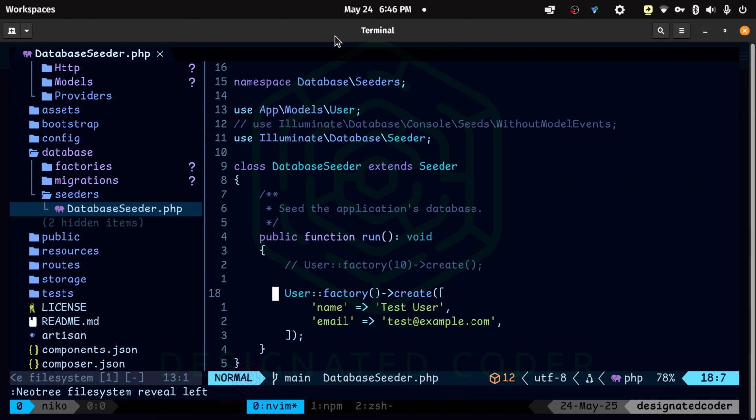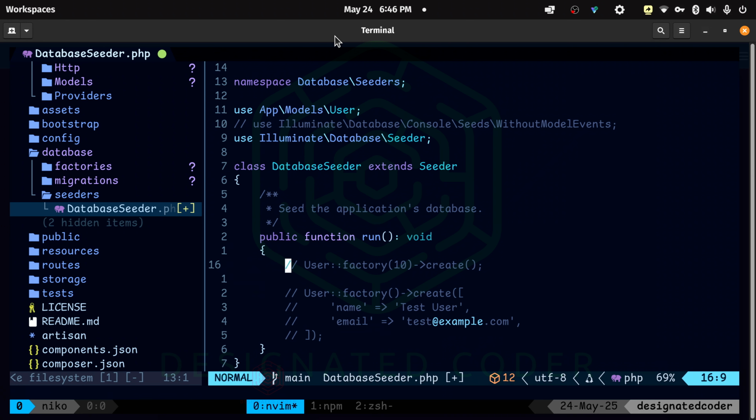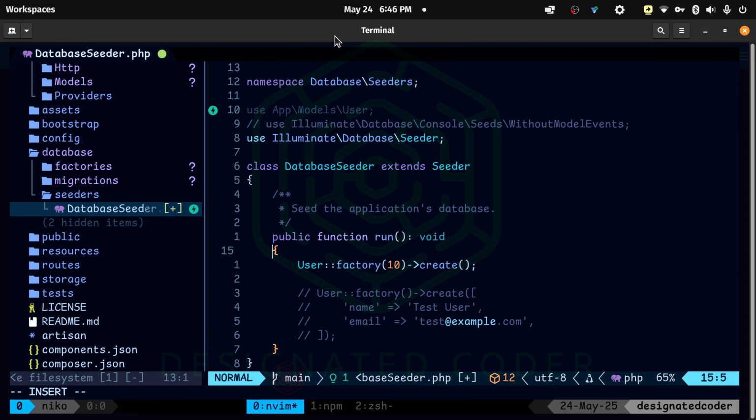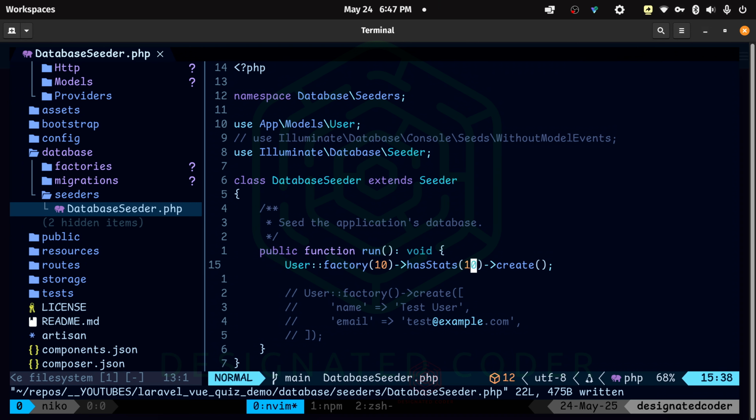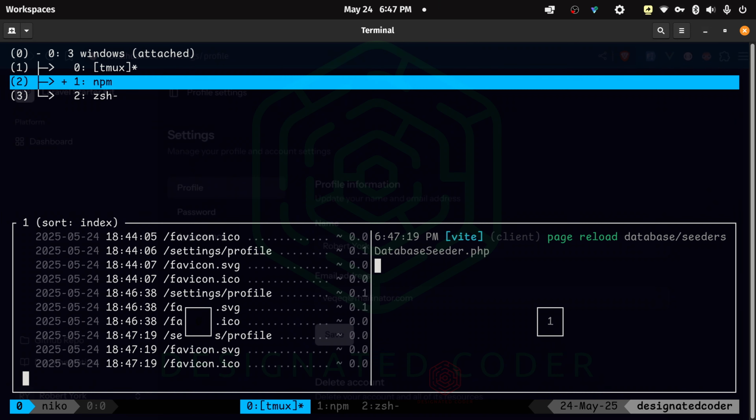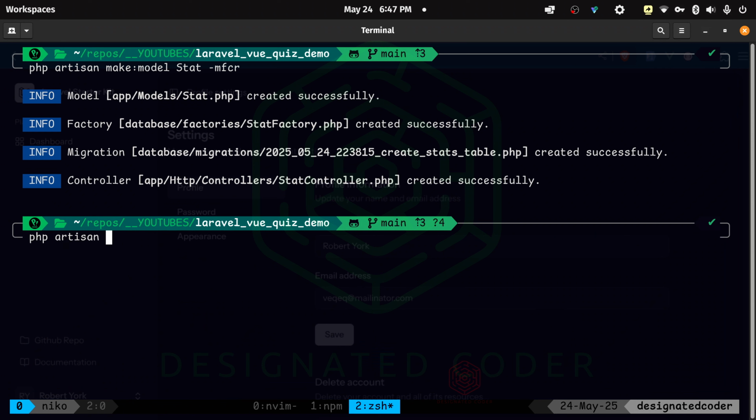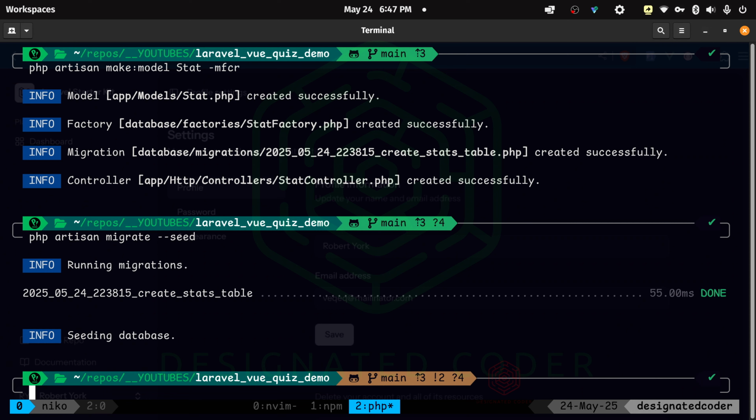And I'm going to comment out this user factory because we're not going to need it, but I will open this one up. And so we'll create 10 users, and then we'll say that each of those 10 users has stats because we've already created that relationship. And we'll just say that each of those 10 users has 10 stats, and then we should be able to go ahead and create. So I'm going to open up the terminal, and we need to do php artisan migrate. Let's make sure we can do that without a problem, and it looks like we have.